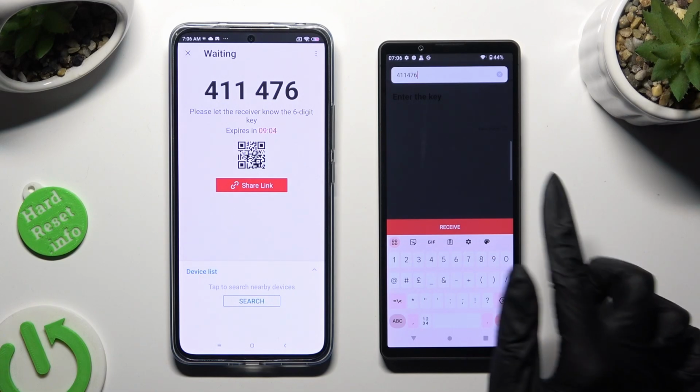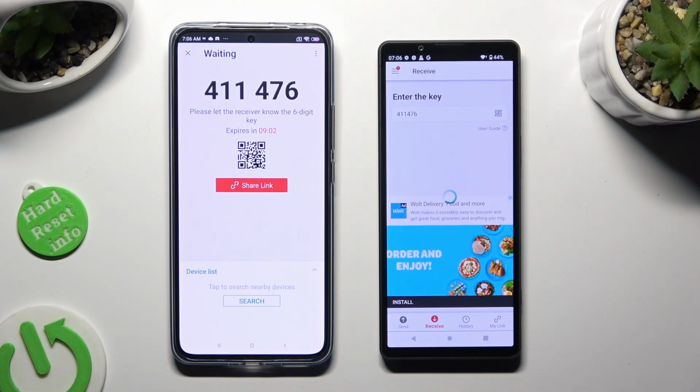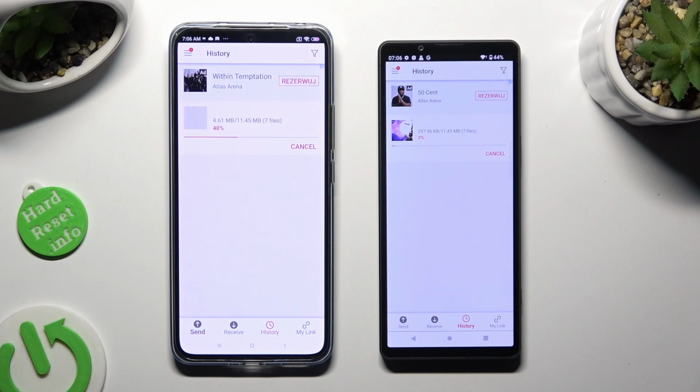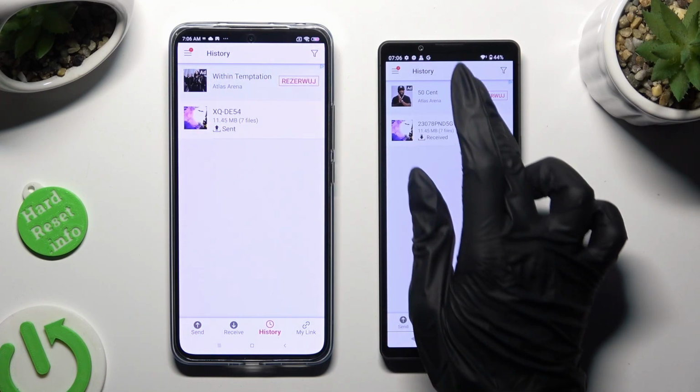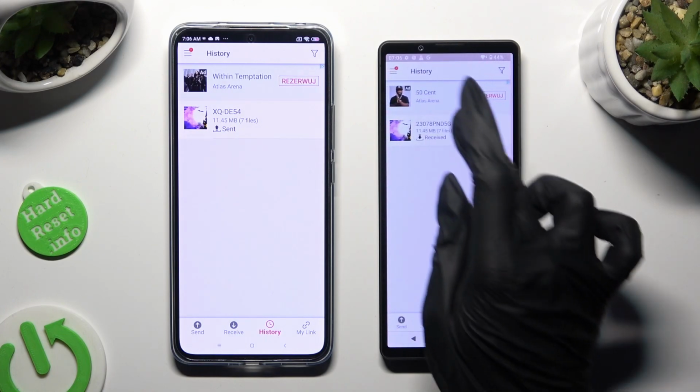When you're done, just hit Receive and wait. As you can see, after that, all of my files were successfully transferred.